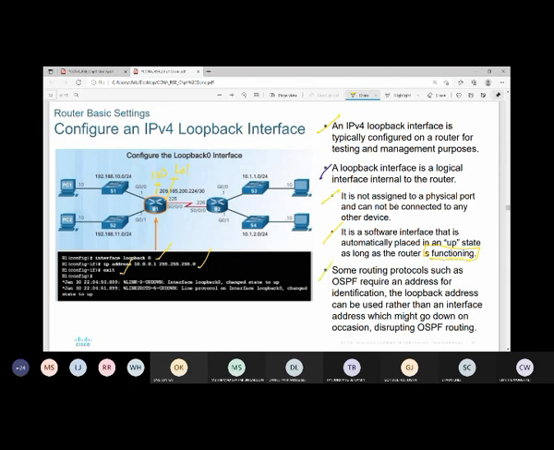Some routing protocols such as OSPF require an address for identification. The loopback address can be used rather than an interface address, which might go down on occasion. I mean, the loopback address I told you is meant for you to test on the router, right? Not only that, for your OSPF, you require this loopback address. So when you use OSPF, you are using it just to run OSPF.